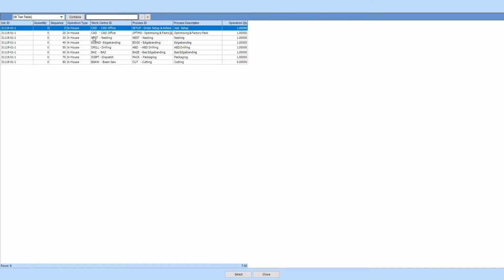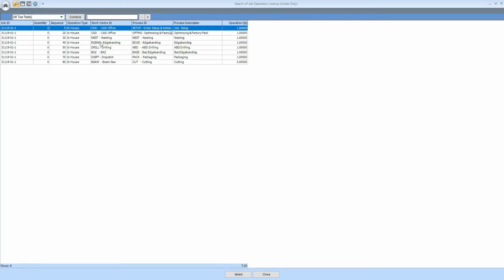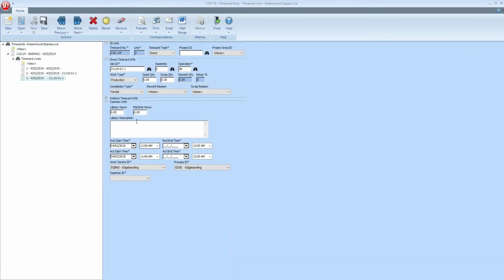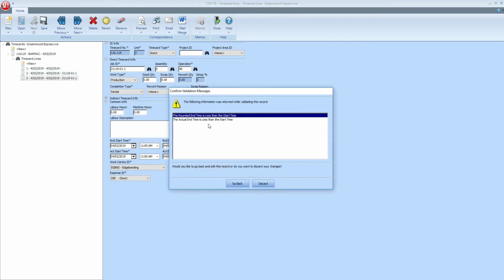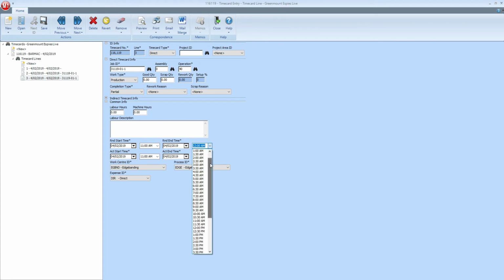Whatever job that is, skip assembly, put in the operation, set of edge banding. Because we finished that one at 11, it will start that one at 11, but you still have to put in the end date. If you try and leave this page without putting in a proper end date, it'll tell you off that the start time is less than the finish time, so you would have to go back and make sure you fill that in.